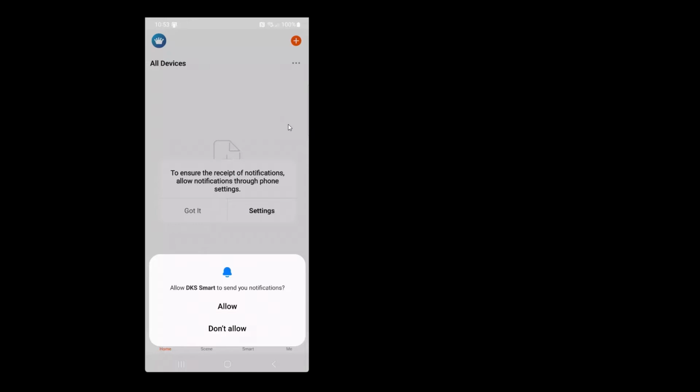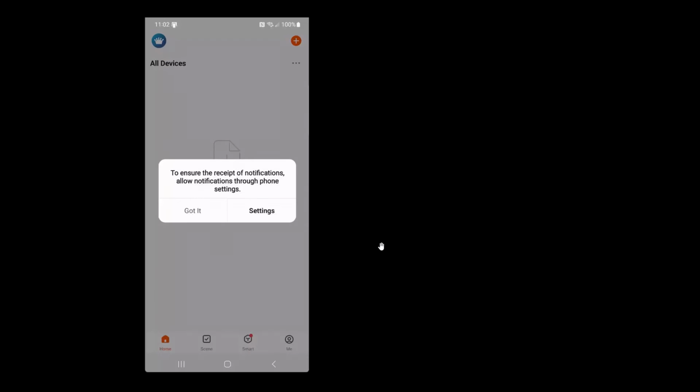The app will now request permission to send you notifications. Please click on Allow to stay updated and receive important alerts. To ensure your notification settings are turned on, you can either check the app settings or simply click Got It to let us know you understand. We want to make sure you stay informed.